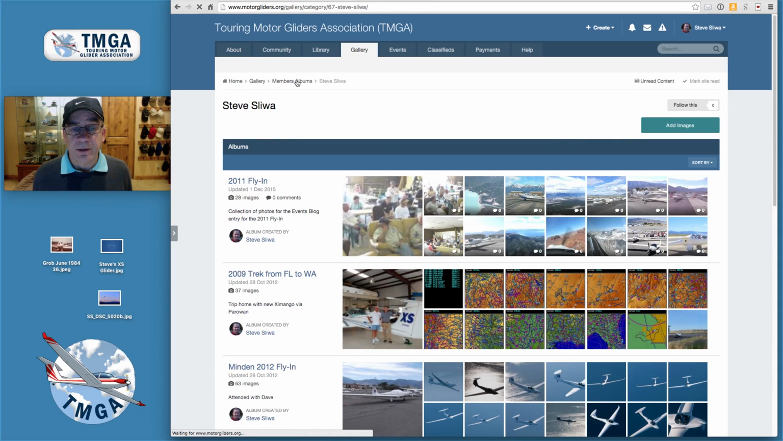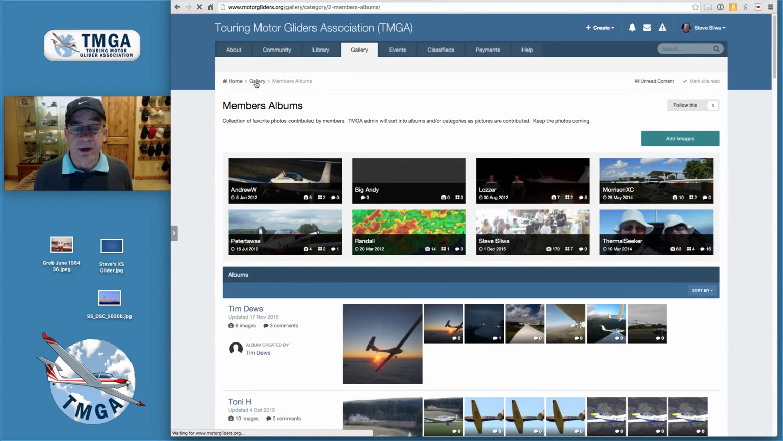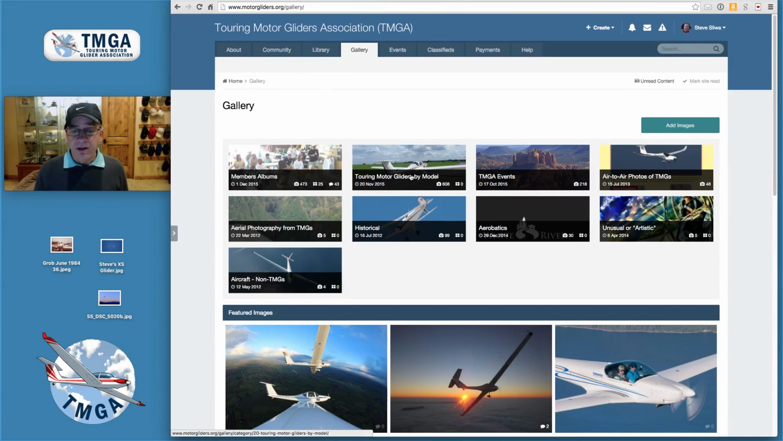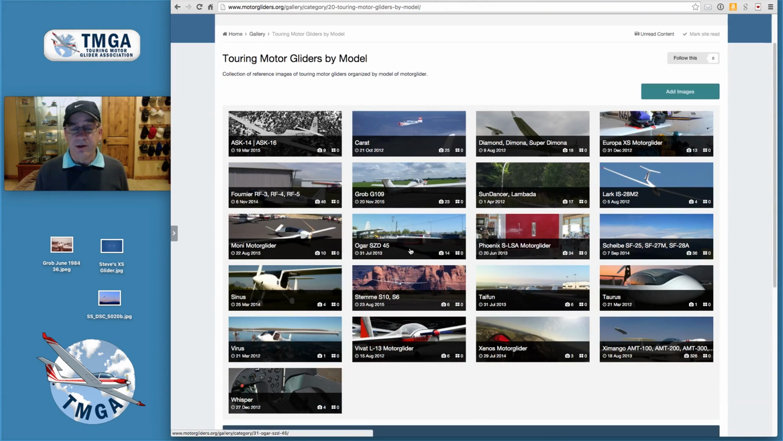Let's keep on going. We'll come back over here to gallery. Touring motor gliders by model is kind of what you would expect. These are different models that we currently have photos for. If for some reason we're missing one, just let us know. We can add a new category. You can see here that we can jump in. Jamango has over 326 pictures. We're in the lead because I'm a Jamango pilot, but hopefully others will start putting up their images as well in this category.